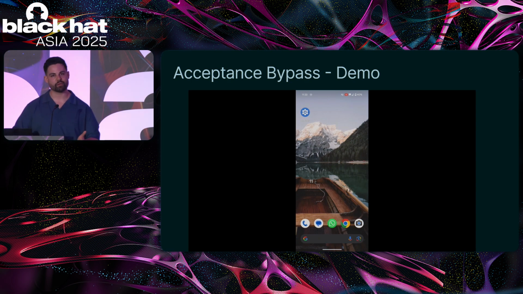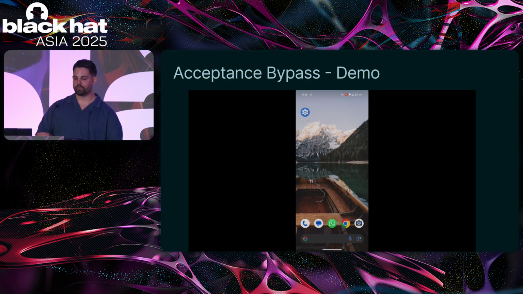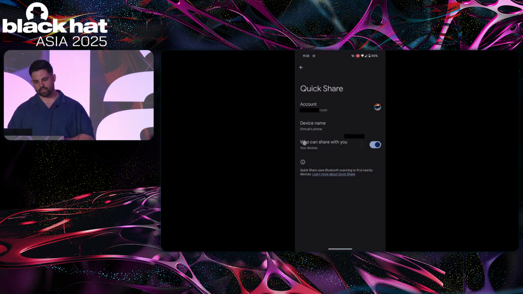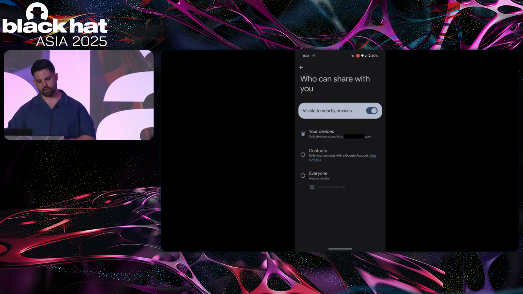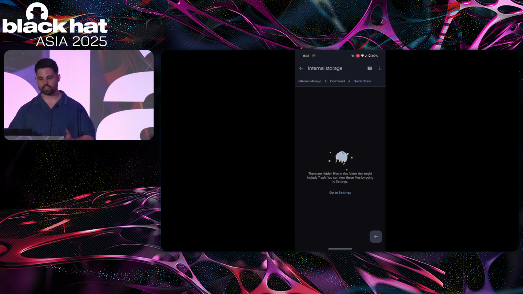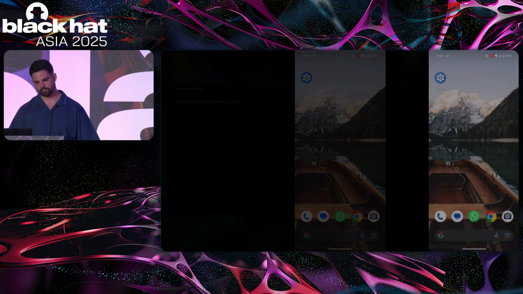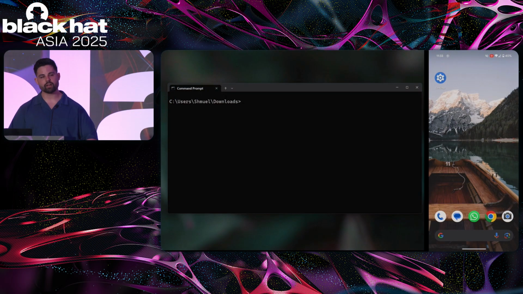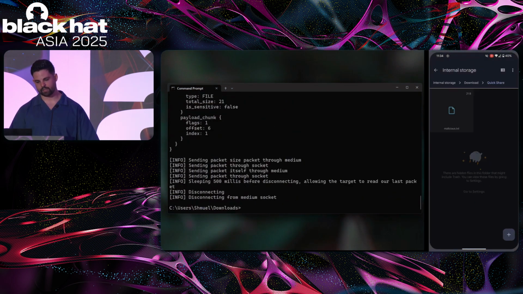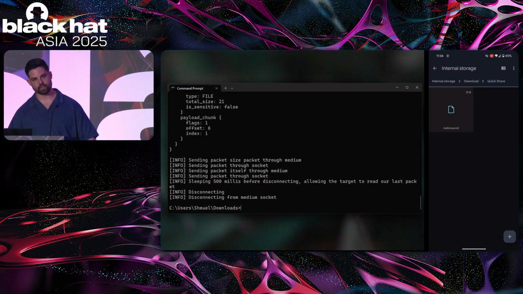So without further ado, let's watch our first demo, which demonstrates this exact vulnerability. Here we have Shmuel's phone, and this will be our victim. We see that this phone is configured to receive files only from devices linked to the same Google account. And we see that the downloads folder is empty. Now we'll move on to run our exploit from the computer. We're running it, and let's take a look at the downloads folder again. The file is now there.